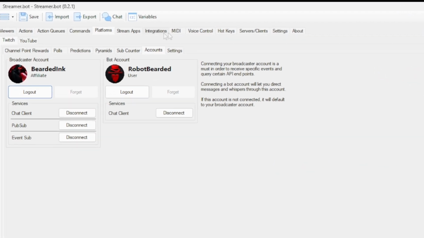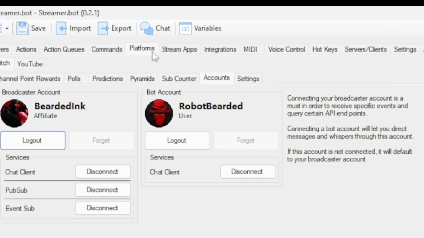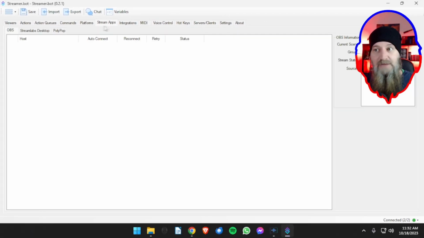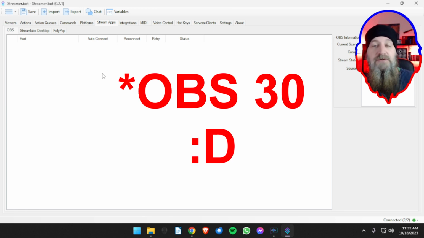Up top, we're going to find all of these tabs up here again, and we're going to go to the Stream Apps tab, and you're going to see this big blank window here. Now, I'm assuming here, because we are using version 2.1 of the bot, you should be updated on OBS as well, and at least using version 28. Hopefully you're using 29.1.2 and not 30.0.3, which is broken. And it also works with Streamer.bot version 30, which is soon to be released.